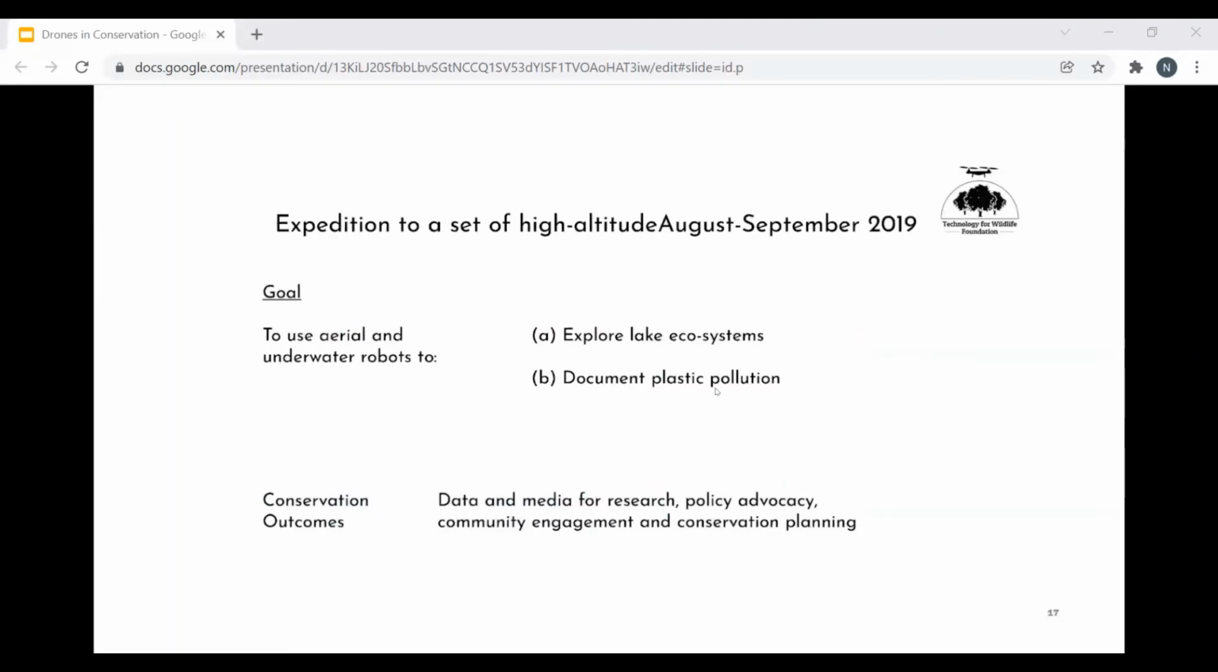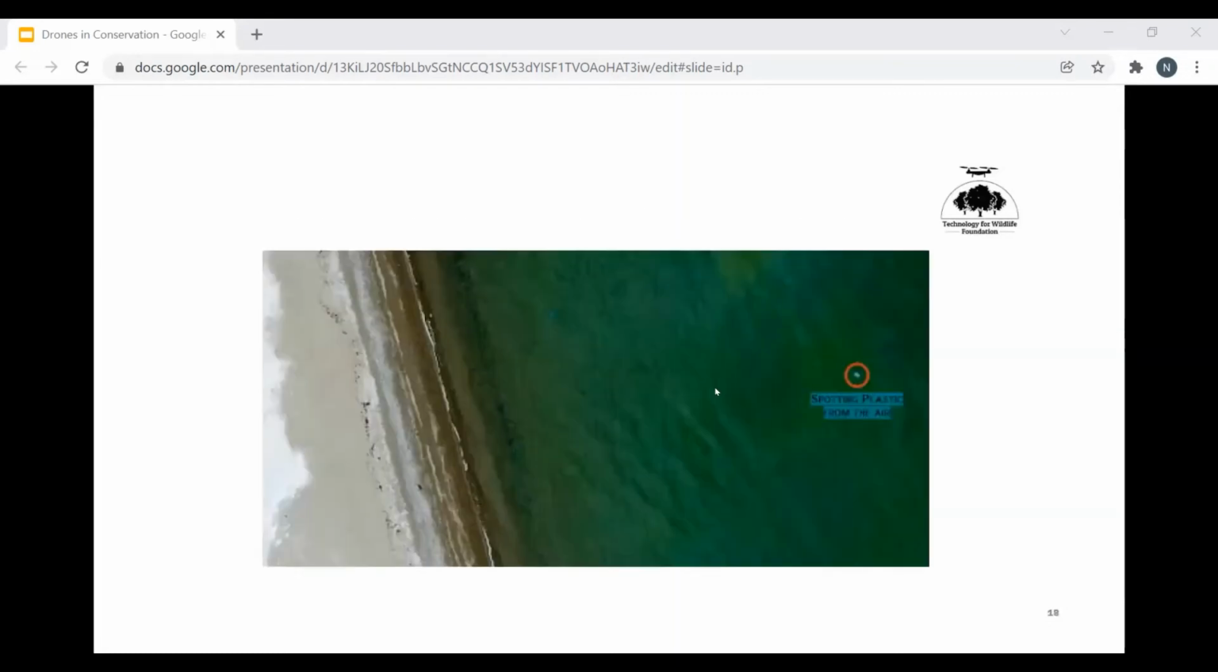The last case study is that we were using drones to study high altitude lakes in Ladakh. Our objective was to explore some of these lakes because this is an example of an extreme environment, high altitude and cold, which is not very well documented, and also to look for plastic in these environments.